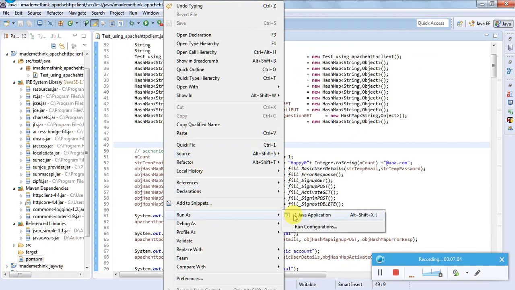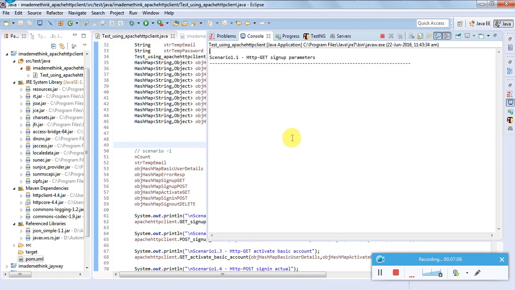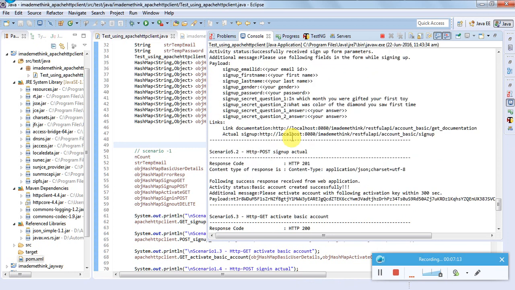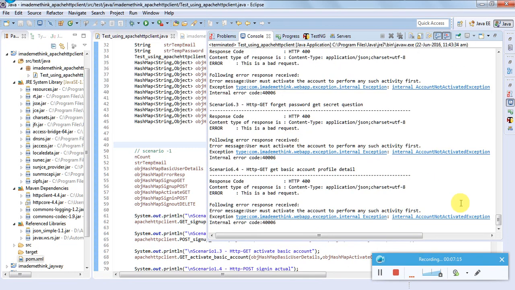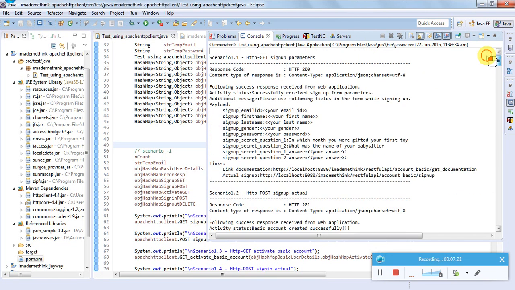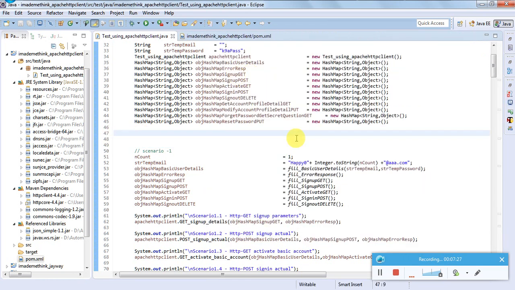It is a simple Java file. Within maybe 30 seconds, it has executed 6 scenarios. So that is the advantage if you do it using programming. Now let us see one by one.